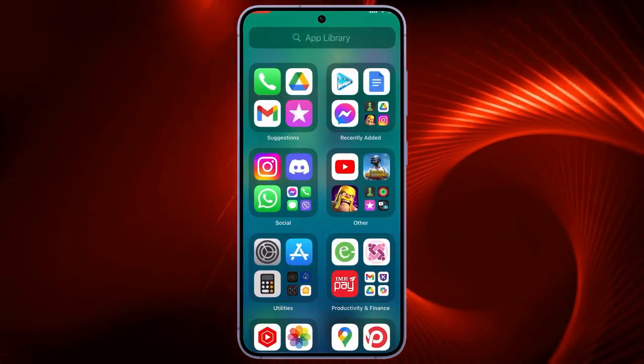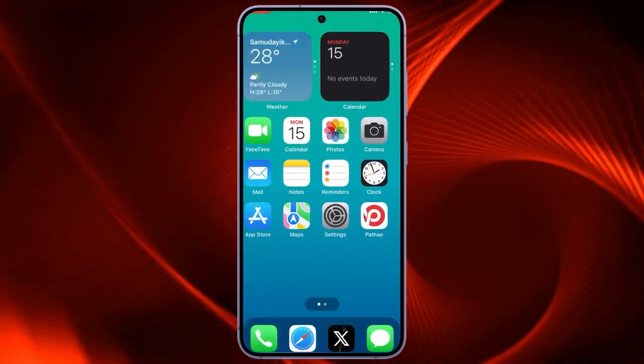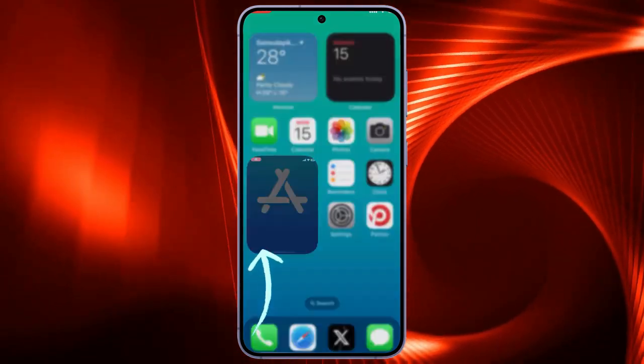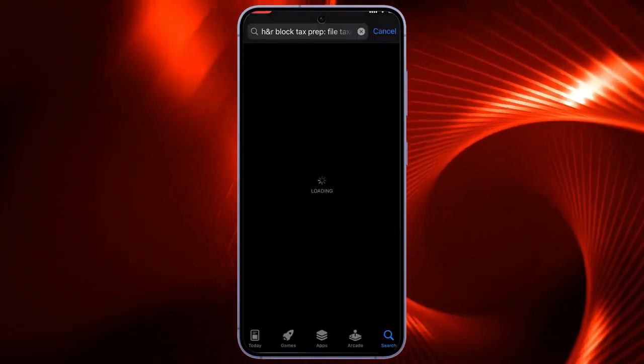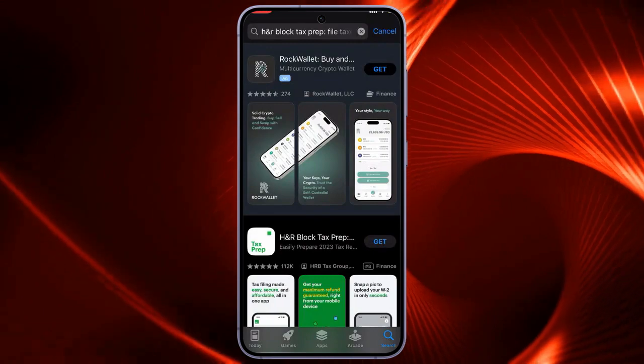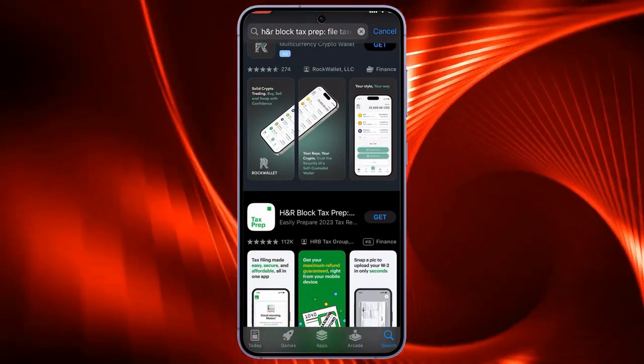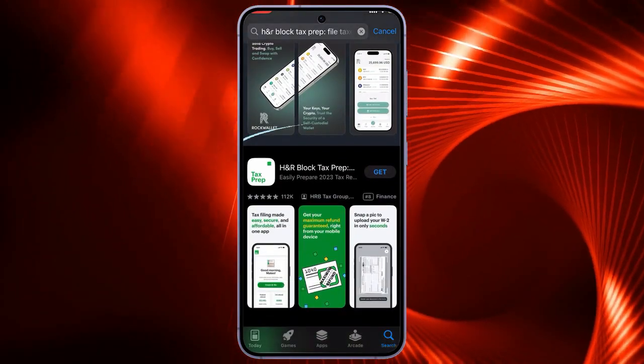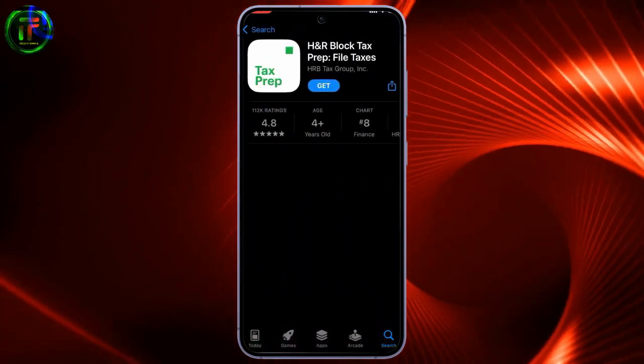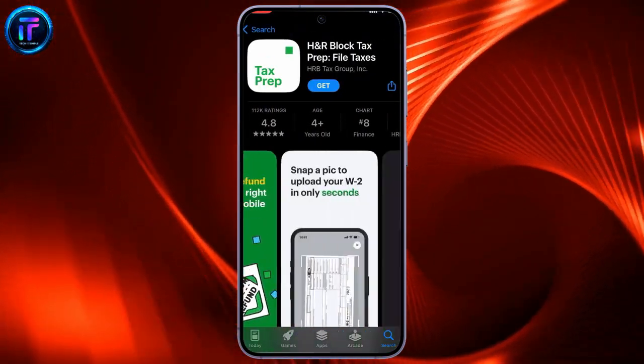First of all, make sure your device is connected to a secured internet connection. And let's click on the App Store. In the search bar above, you can just type in ASBlock Tax PR. You can find various options here. For now, let's click on the second one.